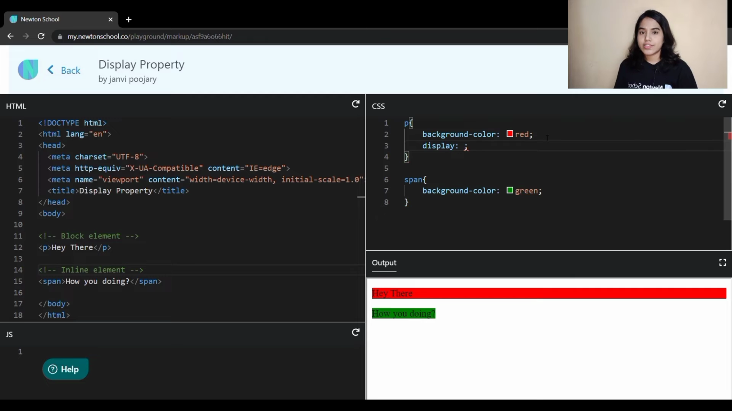Now the main question is, what if we want to change the default property of these elements? Is that possible? The answer is yes, my friends. It is possible to change the default display property of the elements. So the question is how to do that.